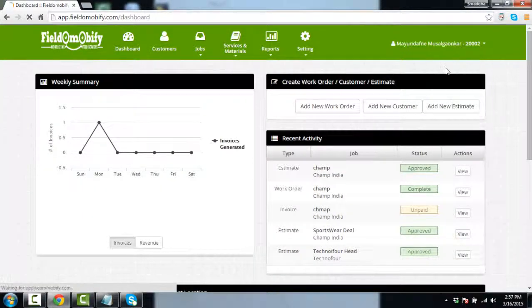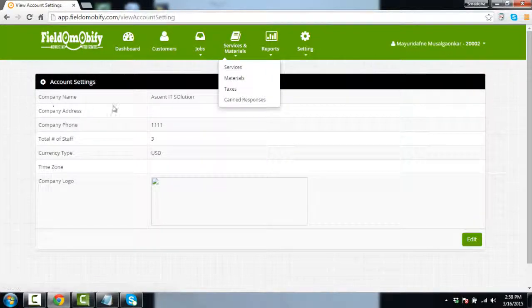Now comes the account settings. Here we are providing the account setting info where if the company needs to change their information, they can change it this way, that is company name, address, phone, staff, currency type, time zone, company logo, and so on.